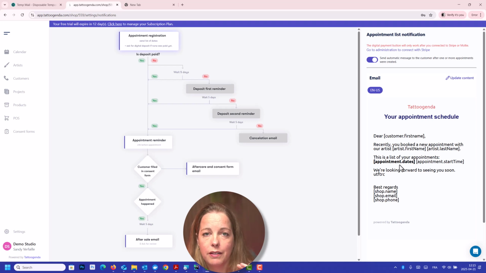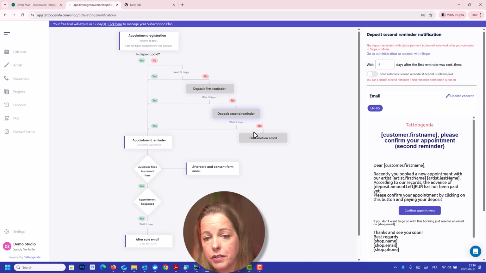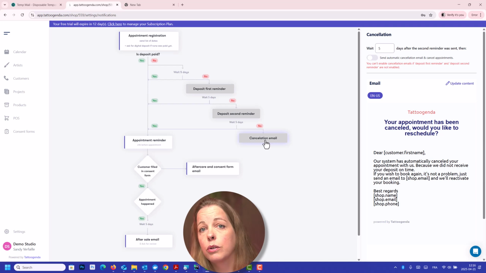Here, it is possible to already ask your client for a deposit. It's possible to add the button that says pay your deposit now, and that will take your customer to Full Stack Payments or Stripe or Mollie. At this moment, we are not connected yet. In a minute, I'm going to show you the version if you are connected. But for now, this is what you can do if you decide not to take deposits. So first you have your appointment registration. The deposit, first reminder, second reminder, and cancellation is not going to work because we are not connected yet.